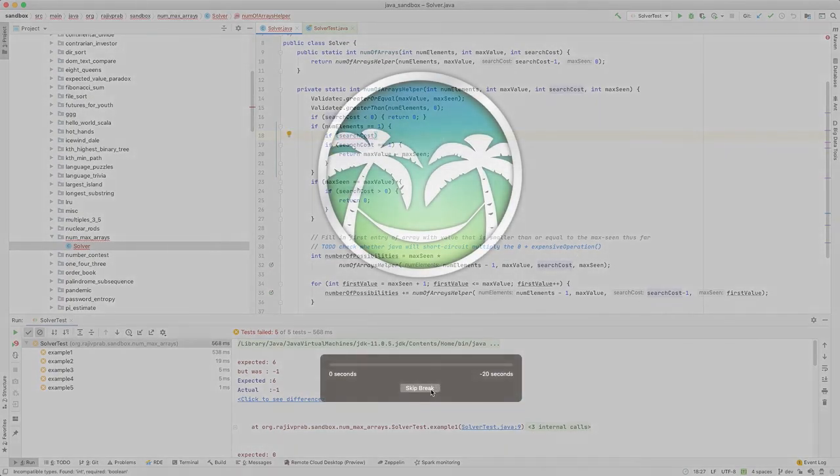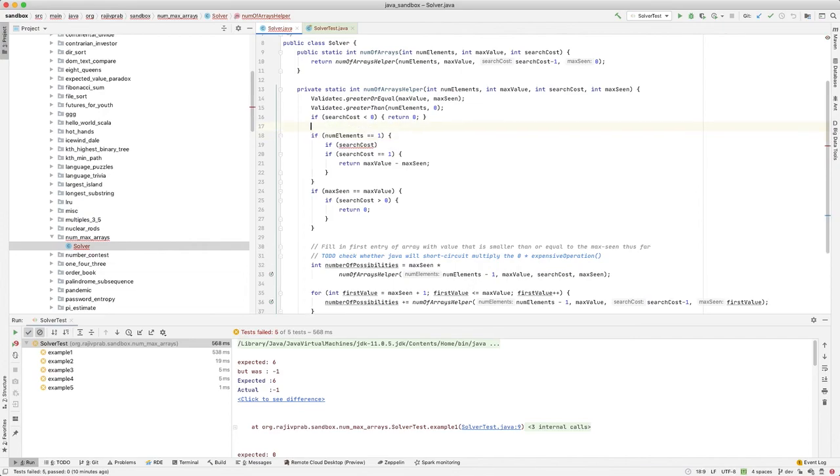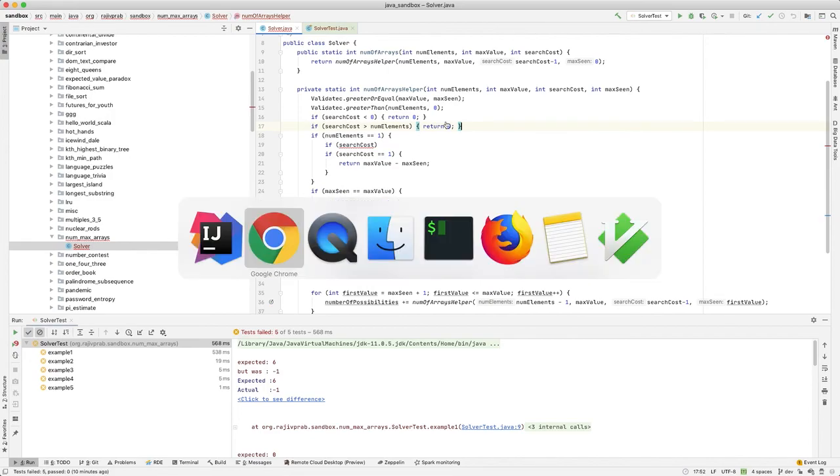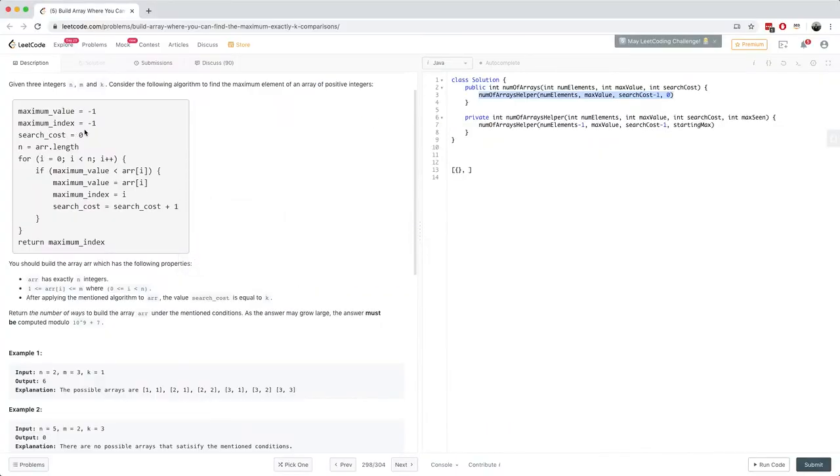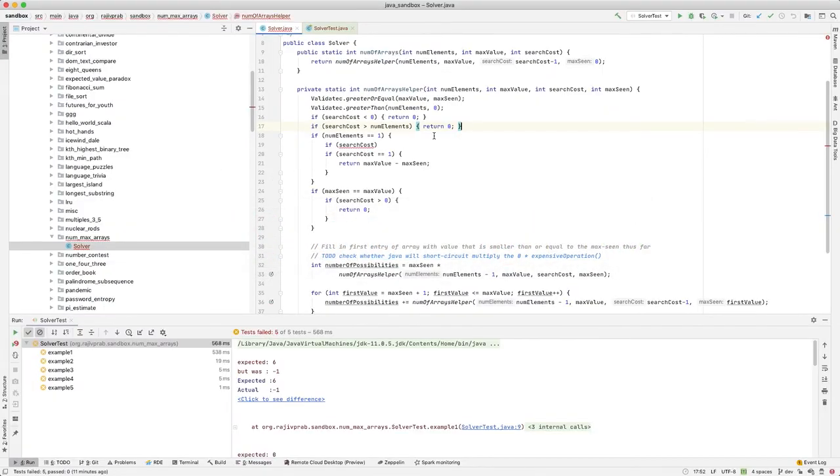It's an important one here. If search cost is greater than num elements, return 0, because there's no way to do it at that point. The idea being here that if your num elements is 1, but your search cost is 1, you can do that by picking a larger element. Let me just look at this. Yep. Whereas if your num elements is 1 and your search cost is 2, there's no way to get to that search cost. So then you just return 0.